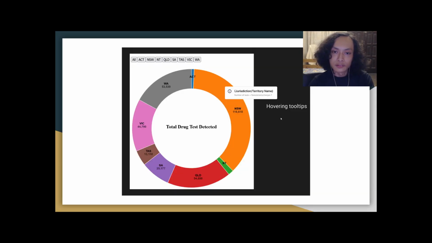Alright, so next for the donut chart, I was thinking that it should be the same as the Australia map chart, where it will be a hovering tooltip once again. And this time, the jurisdiction or territory name will pop up similarly. But the data will be, let's say, initially the number of tests plus maybe the fines, arrests, and charges.